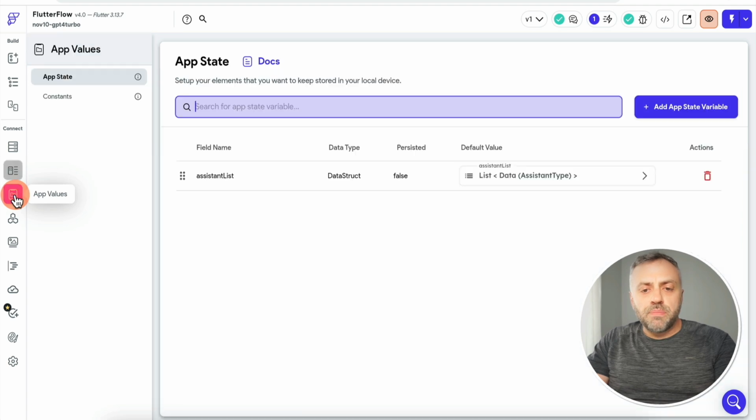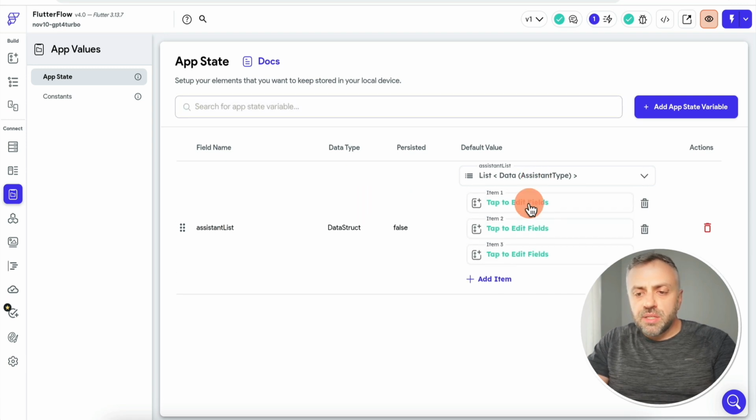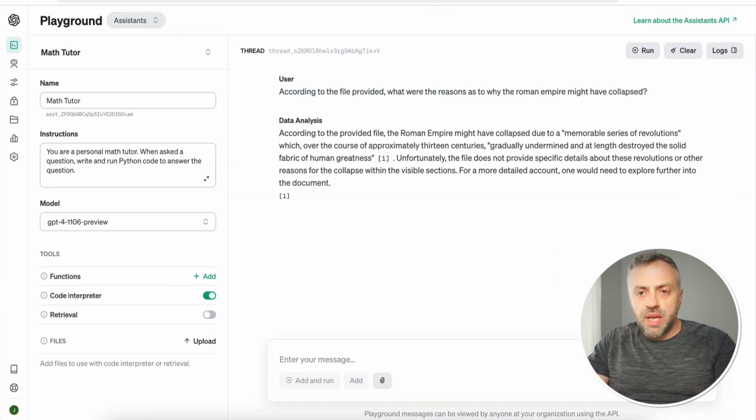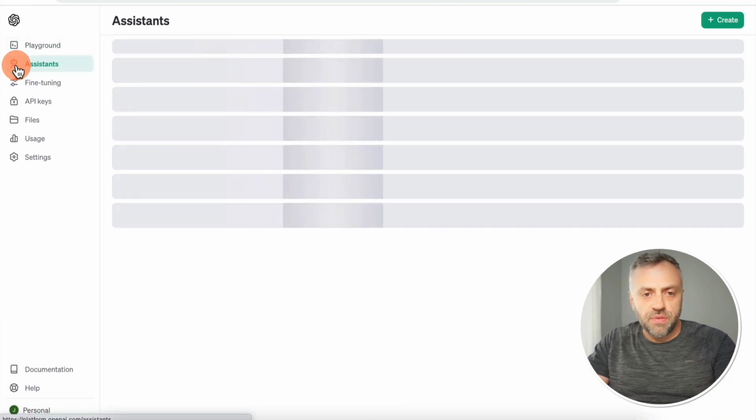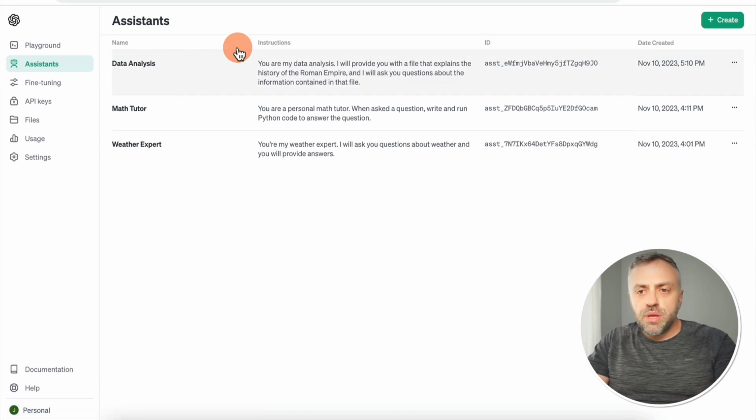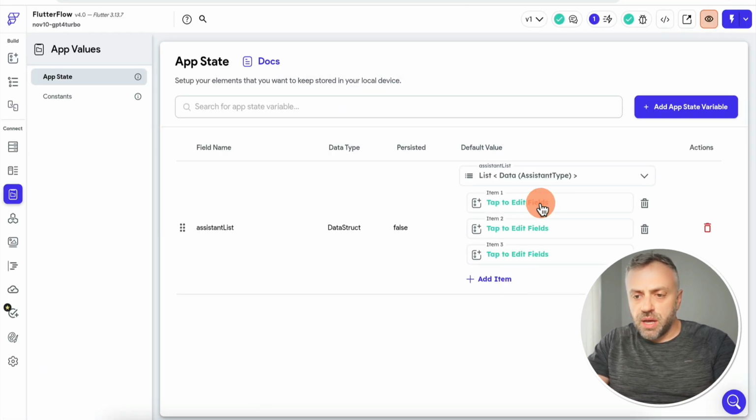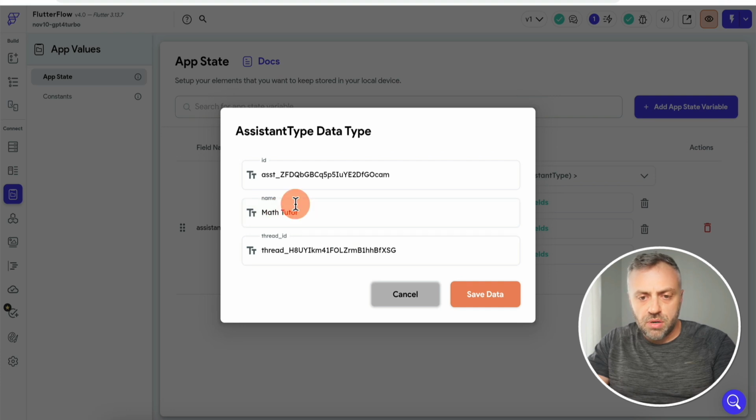Now, if you go into app state, you can see that the only app state variable I have is this assistant list, which is a list of these assistant type data types. And I define 3 of these, which represent the 3 assistants that I have here. So if I click on assistants, I have 3 assistants. And so if I go back here, I have 3 assistants. So I have this math tutor, this is the ID, and this is the thread ID that I want to load. And here I have the data analysis.